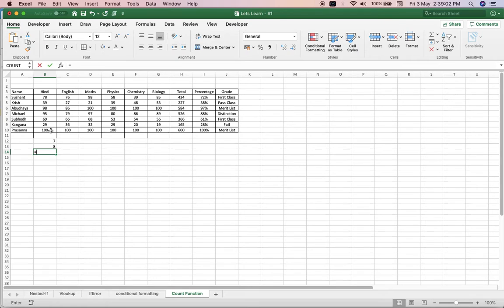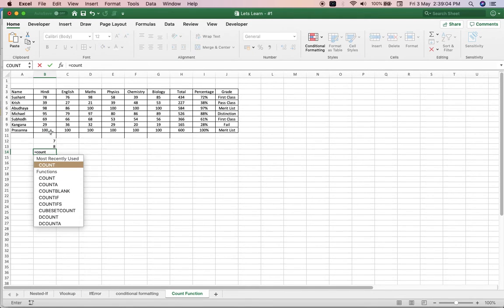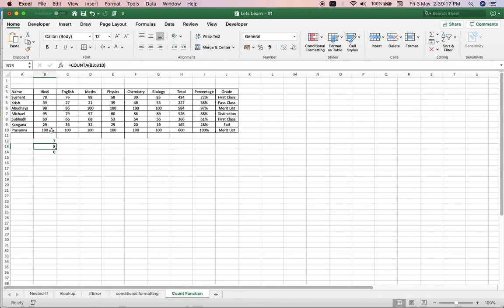Now let's look at another function, COUNTBLANK. As the name suggests, it will just look at blanks if there are any blanks in the range. There are no blanks. Suppose I delete this, so I get 1.